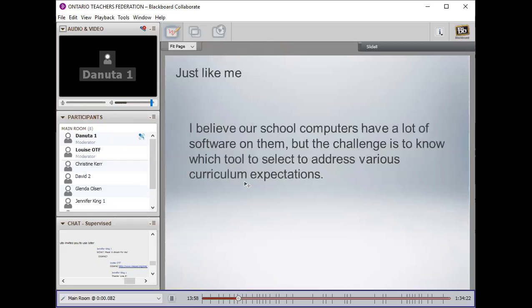If you could clear your status, we are moving on to the last one. I believe our school computers have a lot of software on them, but the challenge is to know which tool to select to address various curriculum expectations. This is what I hear most of the time when I talk to teachers. Just, I don't know what to use. There's a lot, but I'm not sure how it works and what I can use it for.